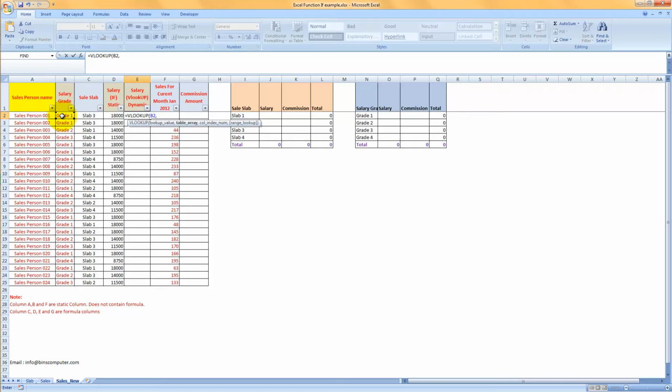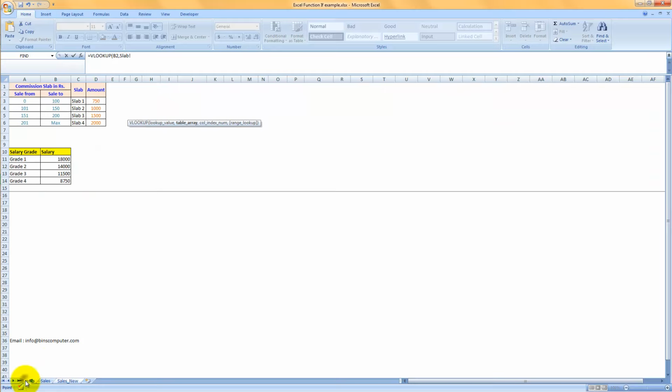Then the second is the table array, which is my database range, and my database range is in my slab seed, which is grade 1 to grade 4. Again here we are getting A11 to B14, which is a relative reference. In the place of this we have to use the absolute reference. We can get the absolute reference by pressing function key F4.